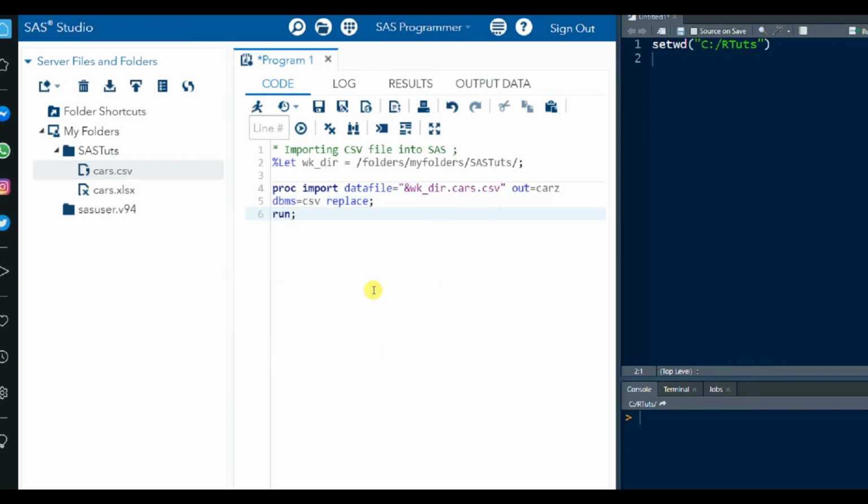So what happens here is this. Let me just explain very quickly. I'm telling SAS to use this procedure import to get a data set from an external source, which is this folder here, this directory here, and this is the data itself. And once it gets into SAS, I want to name it as cars, which is this out.